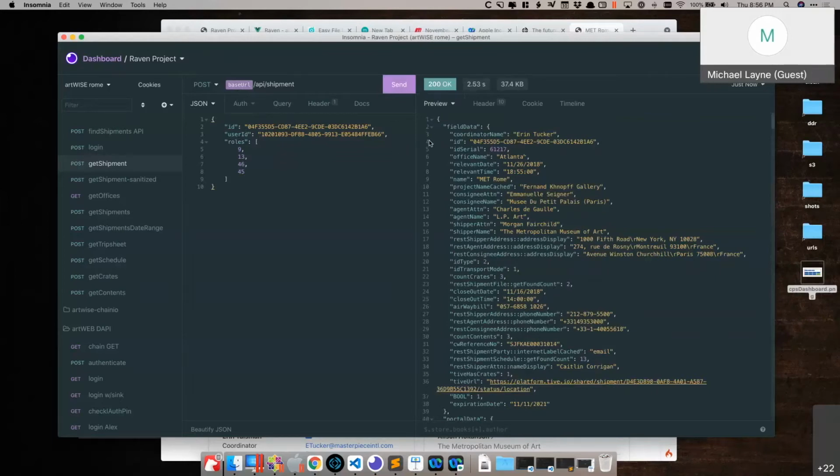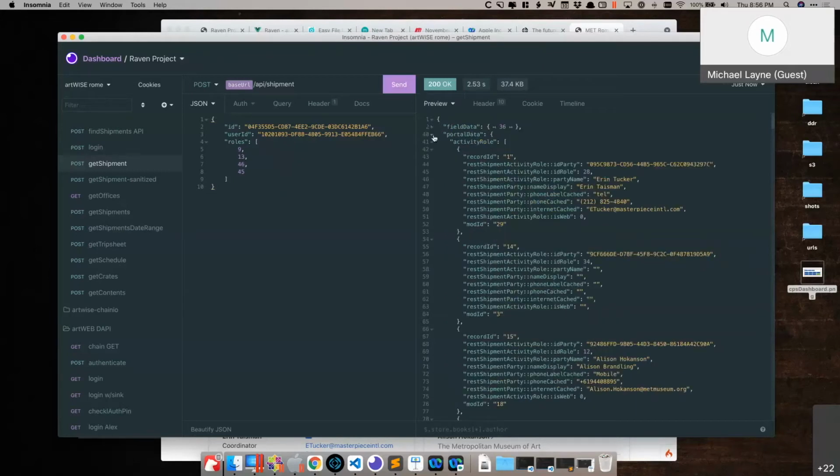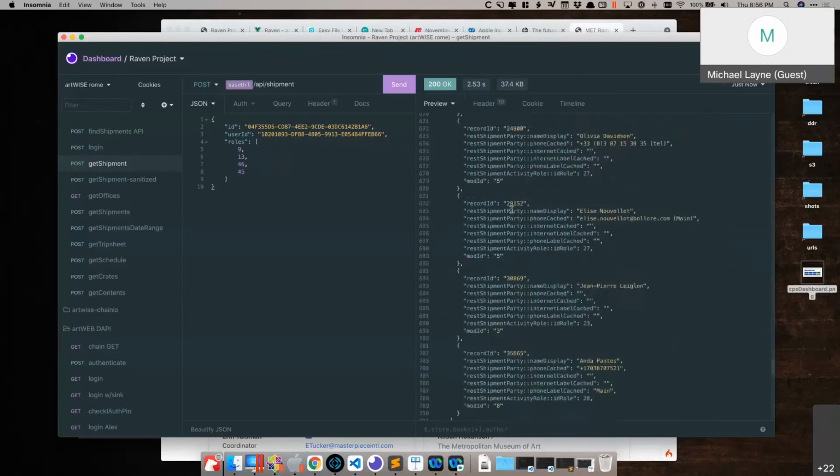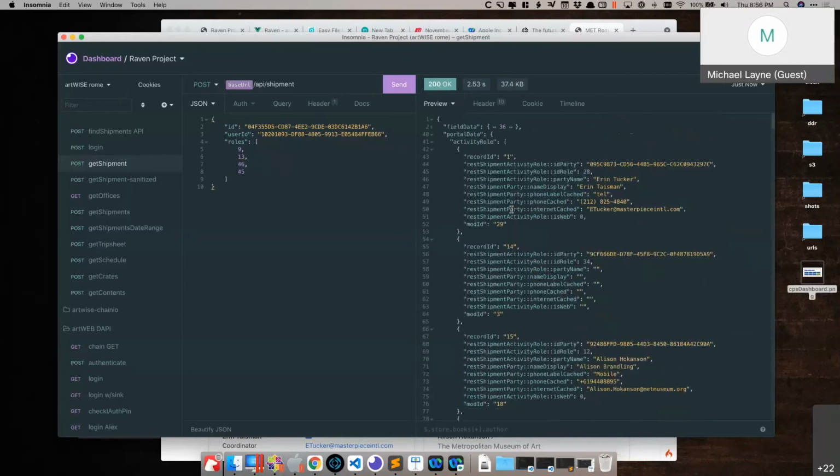So this is just raw FileMaker data coming from the data API. We've got our field data, we've got our portal data, we've got something like 800 lines in here. There's a lot of information that we get back. So this is one shipment record, then several, probably 20 to 30 other related records.